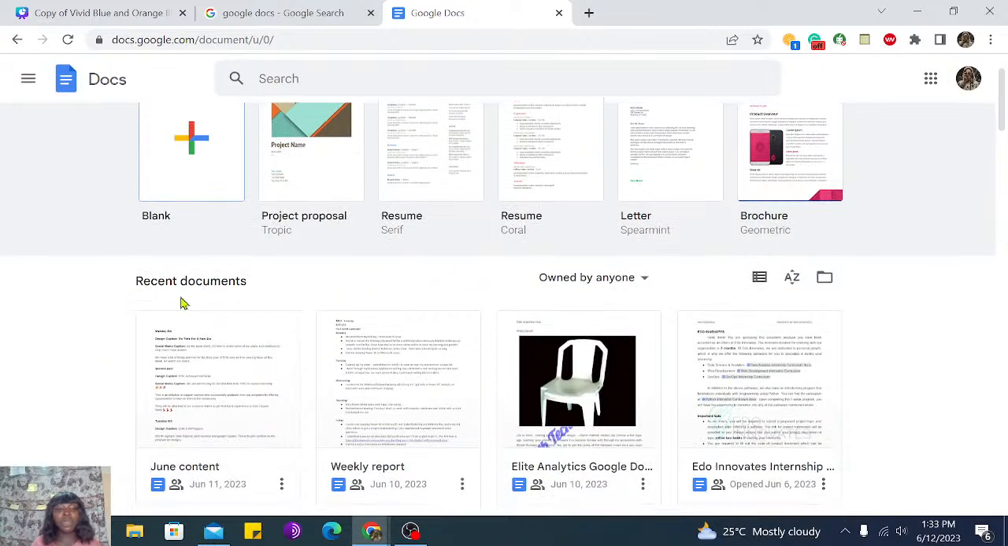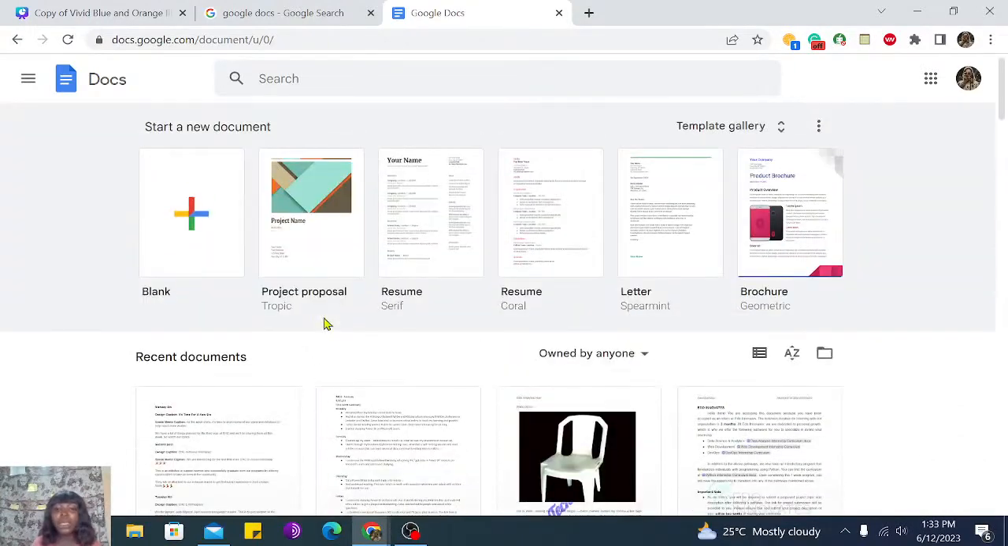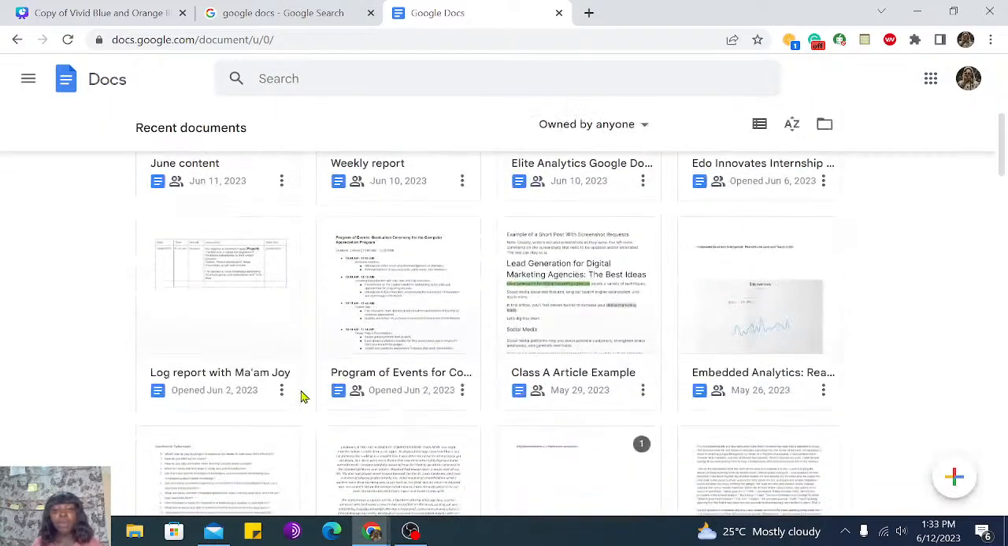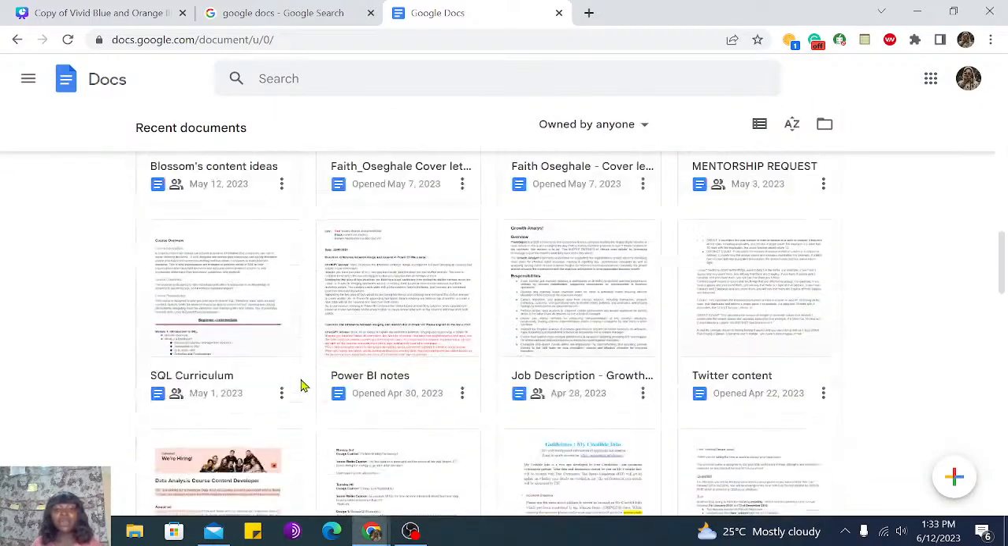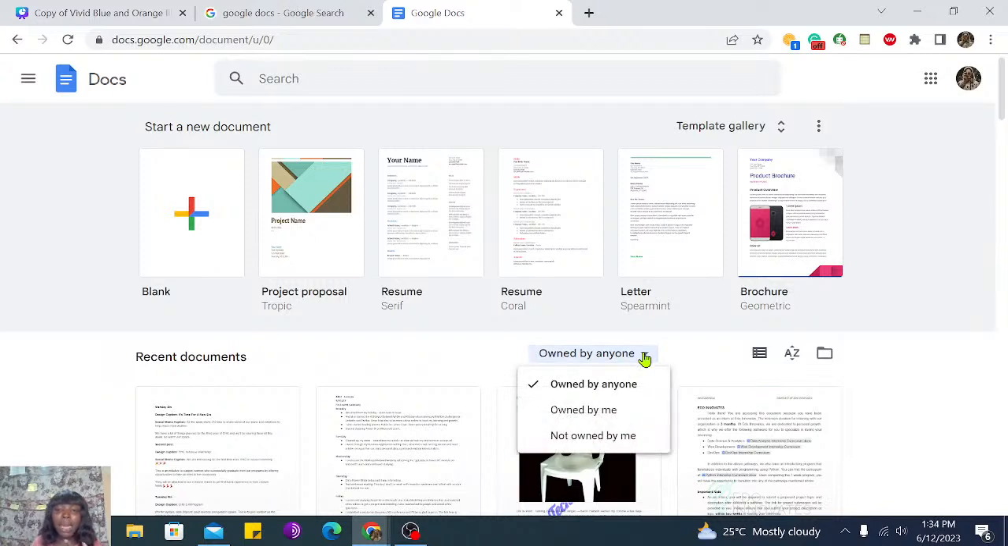And now if you scroll down, you see recent documents, right? Now all of these are the recent documents that I have opened per time. All of these things are the Google Docs that we have opened. So you can always look at any of them and then check back, right? Another thing that I also want to show us here is that you have access to owned by anyone or owned by you. If you want to be seeing only the ones that are owned by you, you can come here and change that, and it will be showing only the ones that you have created.